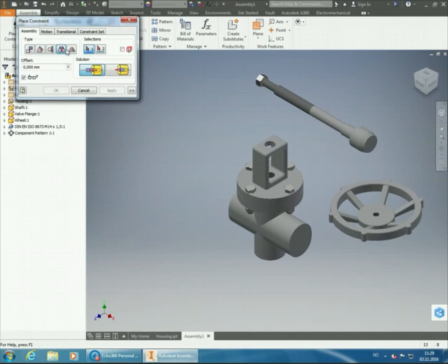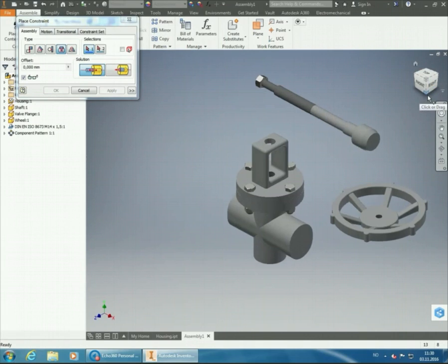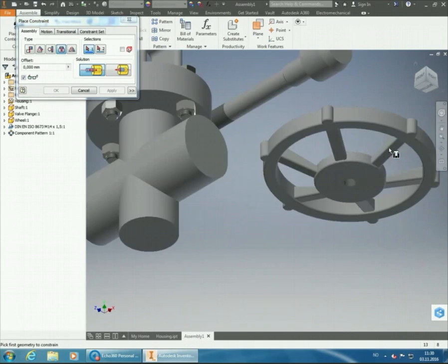So we click on the insert option, and we're going to flip around to the underside of the wheel so that we can click on the edge of the threaded hole. So we'll select the edge of the threaded hole there. And once we've marked the edge of the threaded hole, we can flip it back around.